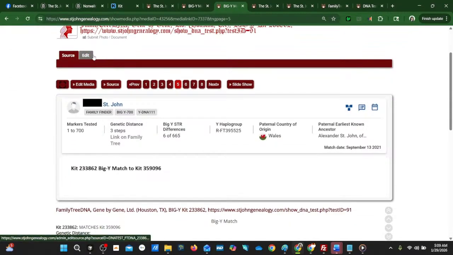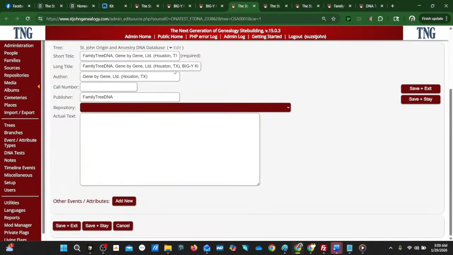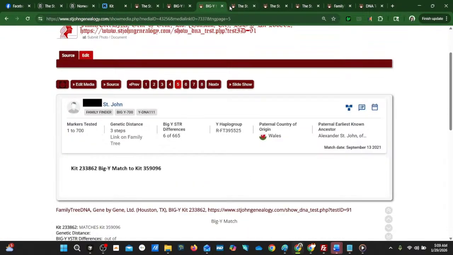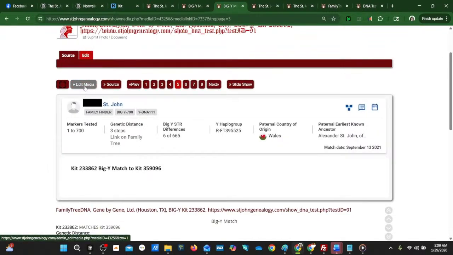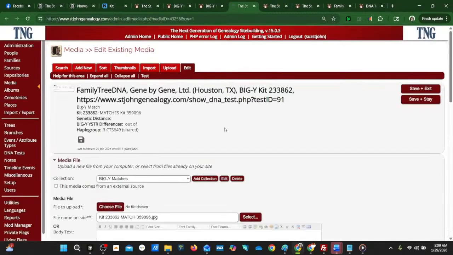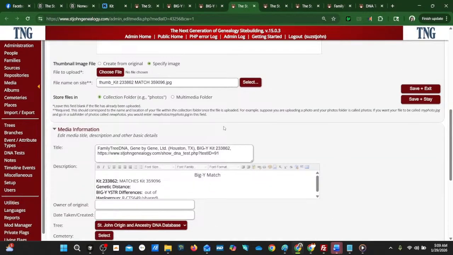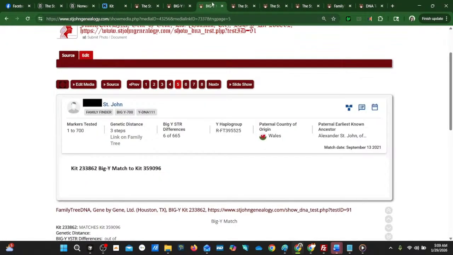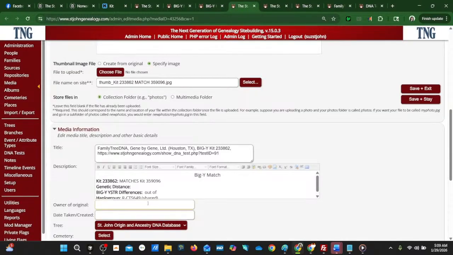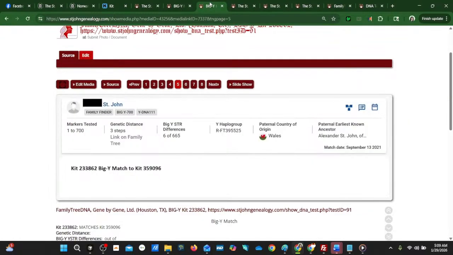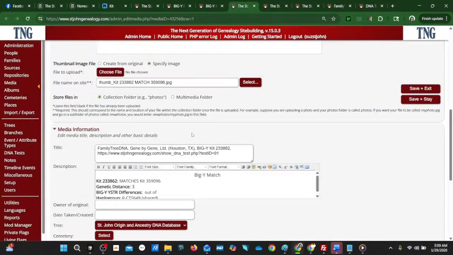And we have a genetic distance of 3. Oops. I clicked the wrong button. There's an edit the source up here, and then there's edit media here. And so that's the one I want, edit media. Genetic distance of 3. And 6 out of 665.